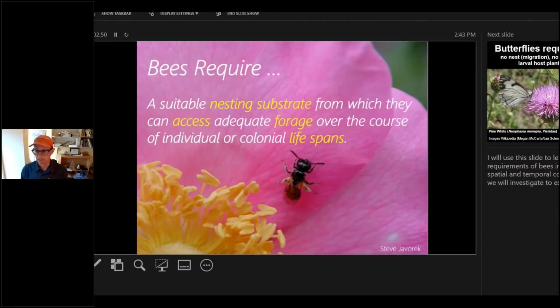Okay, so let's talk about pollinator habitat. When it comes to bees, bees are central place foragers like birds. They create a nest, and when they have that nest, they have to have access to forage over the course of their individual lifespan, and most of our bee species are solitary bees. So over the lifespan of that female, as she's building the nest, she's going to need food.